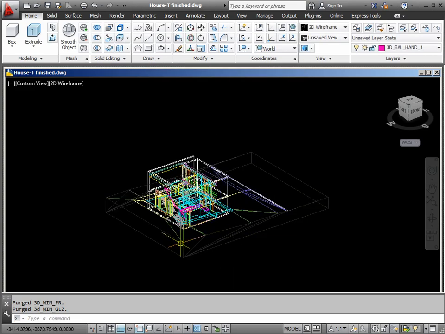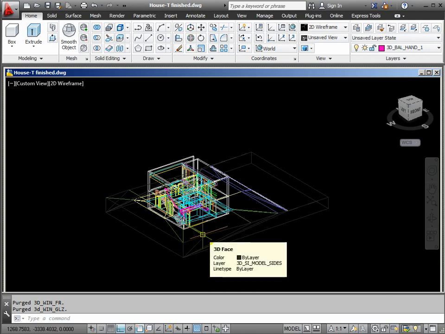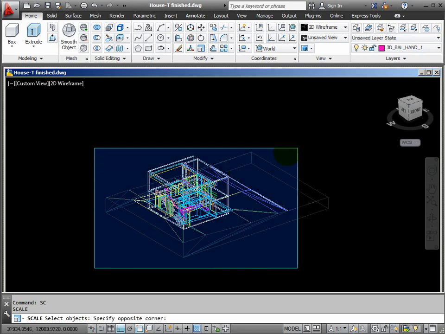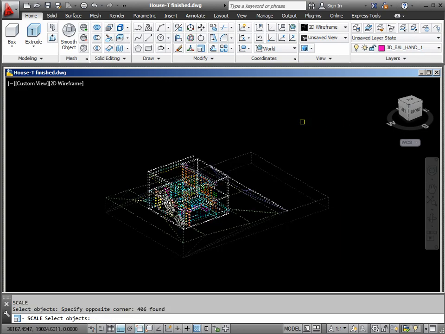Okay, and then I want to scale this down. So at the moment it's in millimeters. If I scale it down by 1,000th of its size, it will be in meters. So we use the scale command, so that's SC and return. I want to scale everything, so just grab the whole lot that's there and return. And the base point 0, 0, 0.